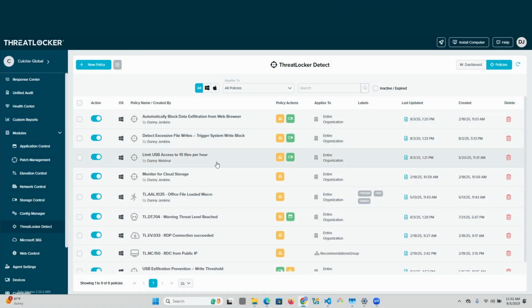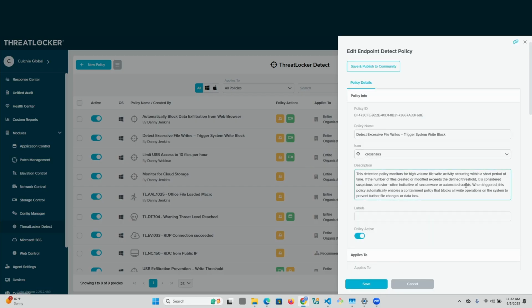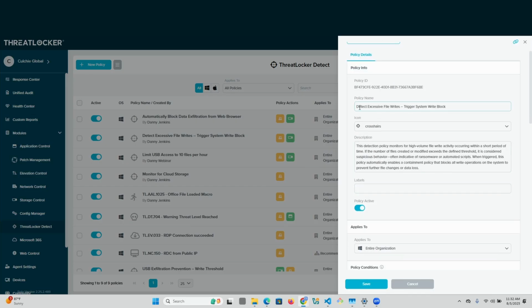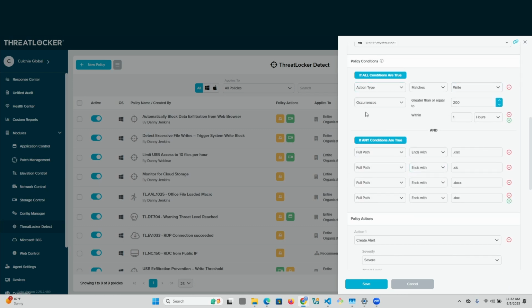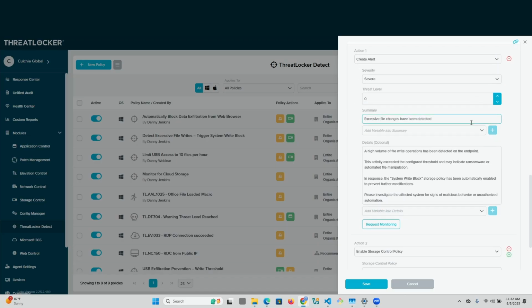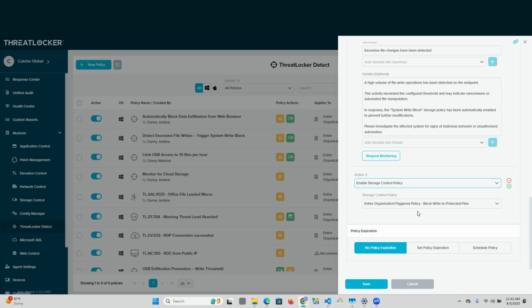So what I did is I put a policy in place here. And essentially what it's going to do is it's going to say, I think it may be pulled from community or maybe not. It says, if the action type is right and the occurrences is more than 200 files in an hour, then what I want to do is create an alert and also enable a storage policy. And I'm going to show you that storage policy.